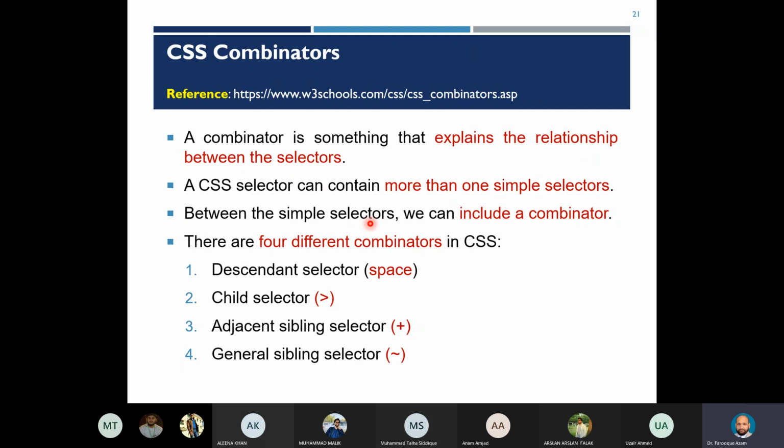Between the simple selectors we can include combinators. So originally we will have simple selectors, but between them we will use a combinator. And there are four different combinators. One is space, we call it the descendant selector. Another is the greater than sign, we call it the child selector. The third is the plus sign, we call it the adjacent sibling selector. And the fourth is the tilde, we call it the general sibling selector. So let's see an example of each.